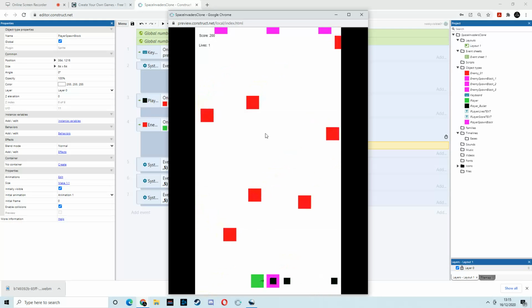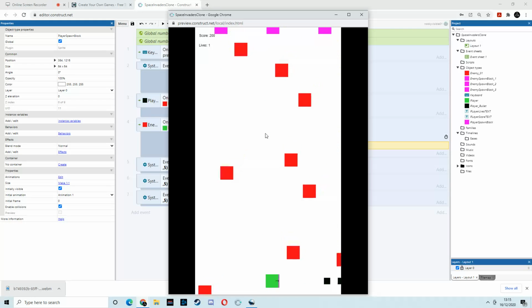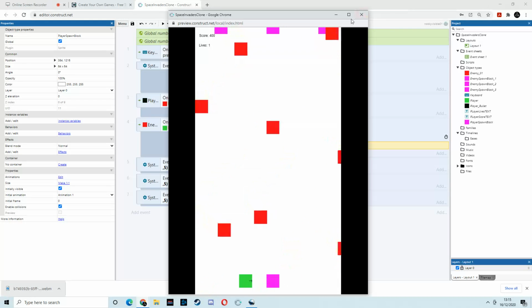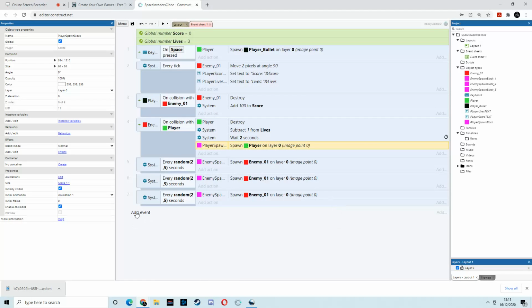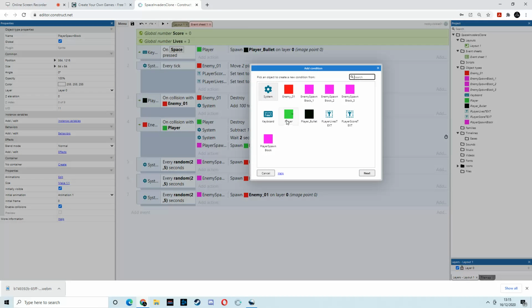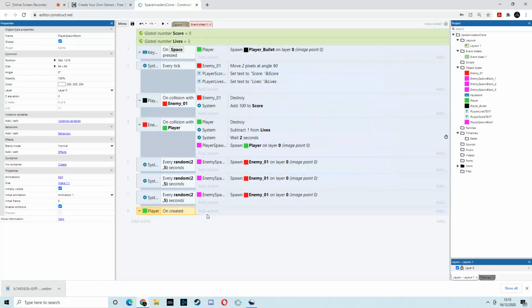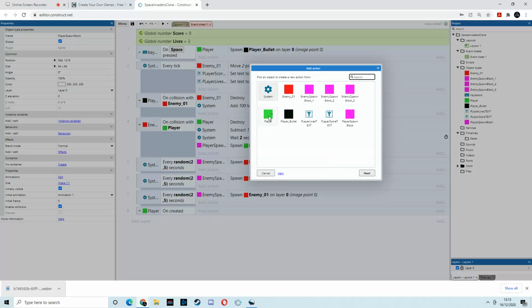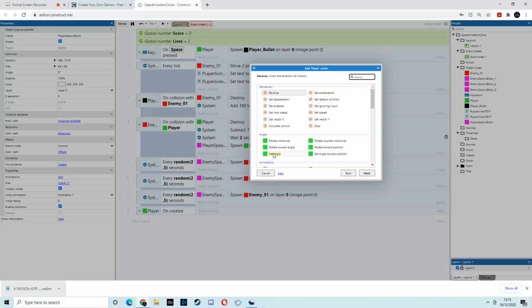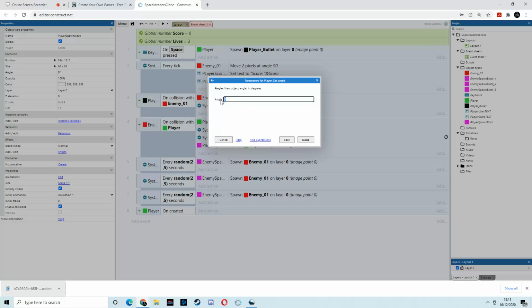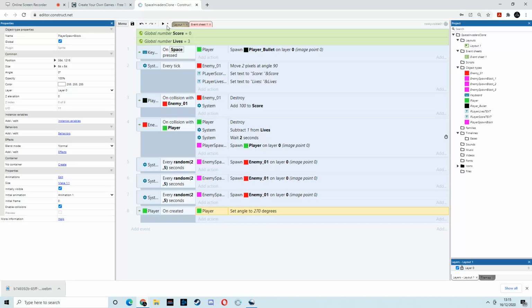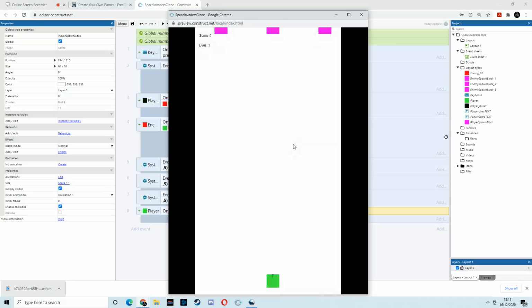Now, he hasn't spawned back in with the correct angle. So, just to fix that, let's come down here and add an event. And this is a player, and type on created. So when the player gets created, add action, player, and we want to set angle. It's already highlighted for some reason, but that's fine. Set angle. And the angle we want to set it to, remember, is 270. So if we hit play, one quick last test.